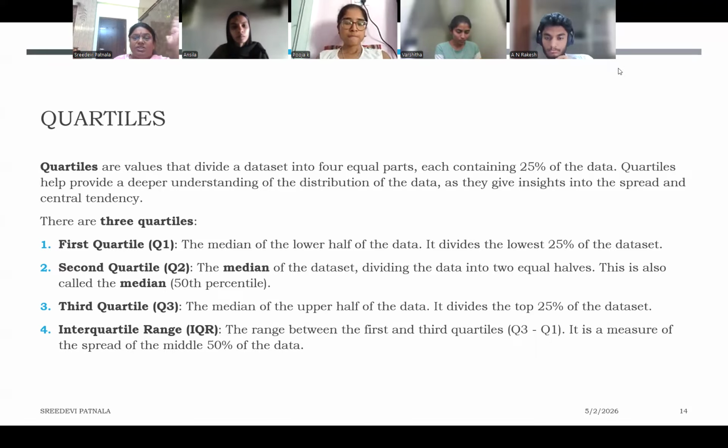Meaning it is a measure of spread of the middle 50% of the data. Meaning the class interval from where, if you are buying 10 products to 100 products, that is the IQR method. Basically, you're identifying the class intervals from the start point to the end point. So the range between the first and third quartile you will identify. It is measured as Q3 minus Q1.